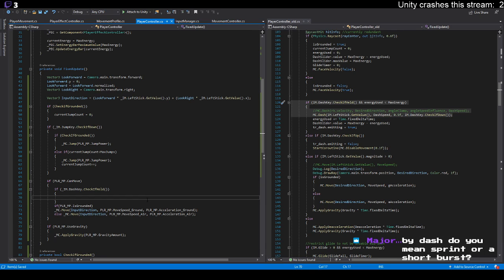By dash, do you mean sprint or short bursts? Kind of sprint, but air accessible as well. You'll see what I mean in just a sec.